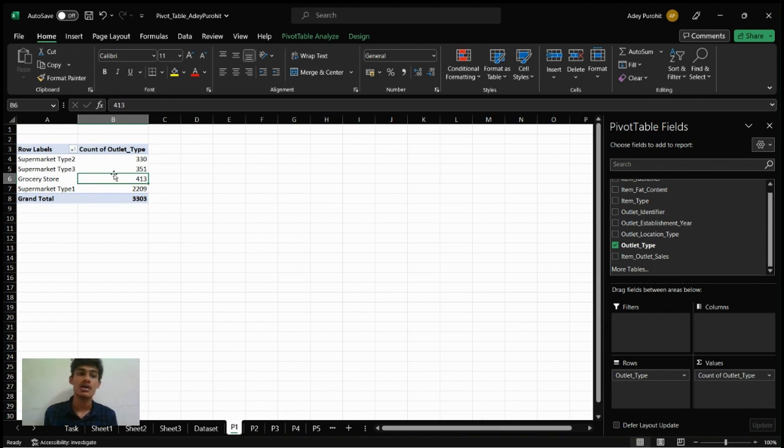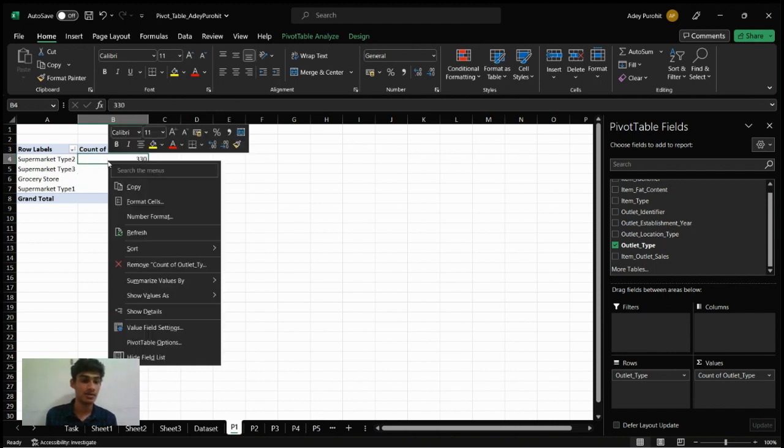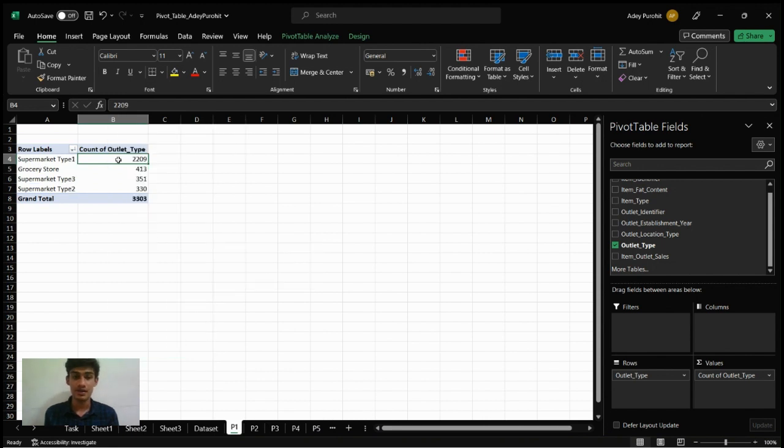You can do so by selecting any of the cells, right clicking it, and then selecting the sort option, and then select either you want it in ascending order or descending order. This data is already sorted into an ascending order, so let's sort it in descending order this time. When I click this, now this is sorted into the descending order.